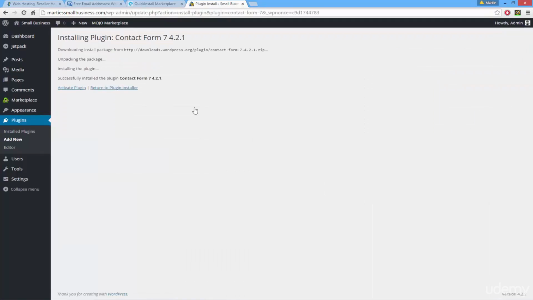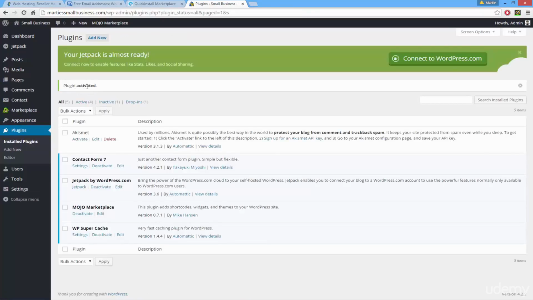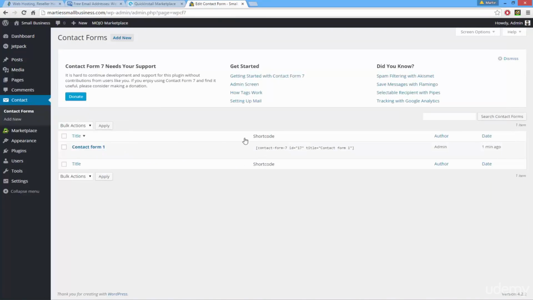Similar to with a theme, WordPress is going to download the plugin automatically, and you just need to click here where it says activate plugin. Once the plugin's been activated, you'll see that there's a new option on the left hand side that says contact. Just click there. Now underneath where it says shortcode, just right click this coding and click copy.